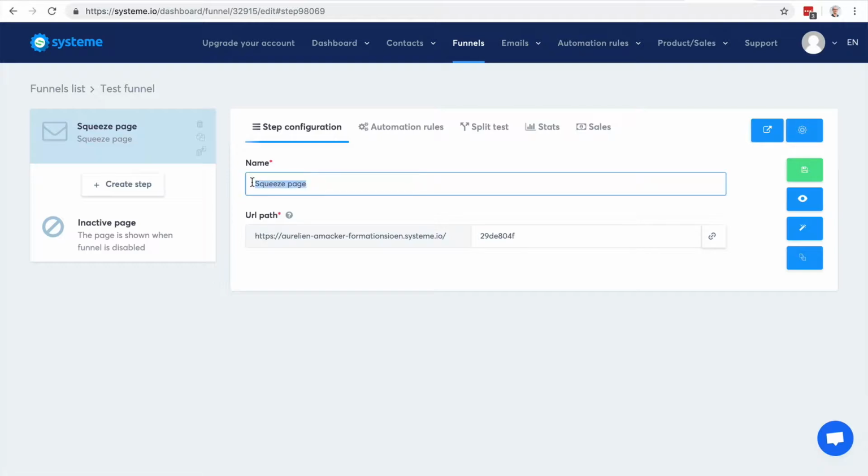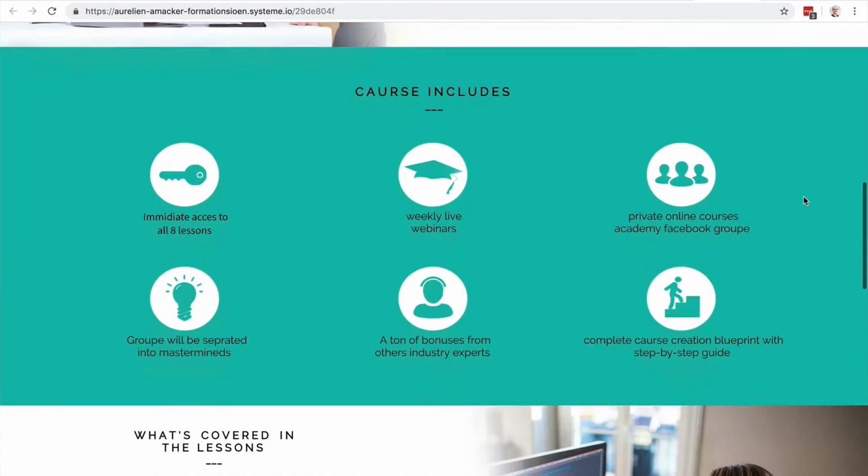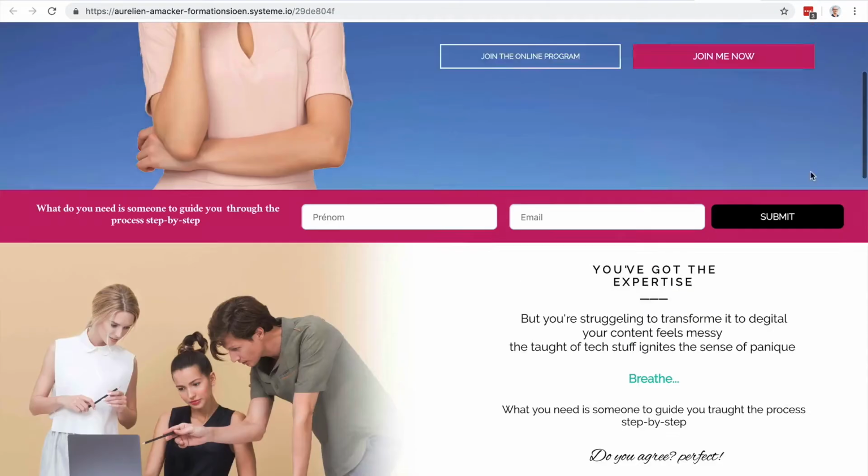So that's the name of the page, the URL path here. Of course, you can actually link your own domain to use your own domain instead of this Systemeio subdomain here. And here you have the ability to copy the link to the page. So let's save the funnel, click view, and there it is. You have the whole page, and you can edit it as you want.